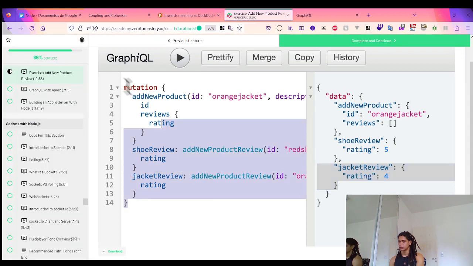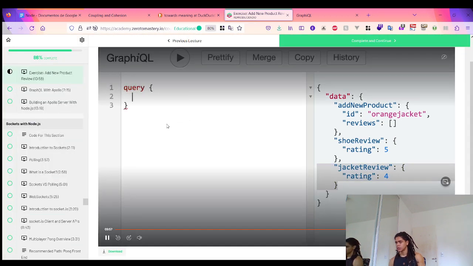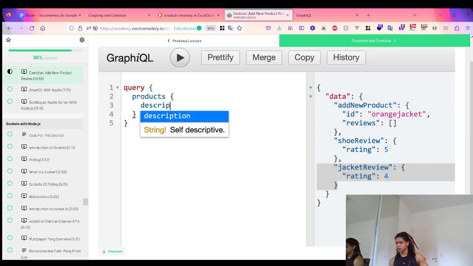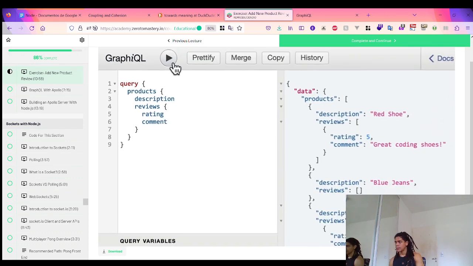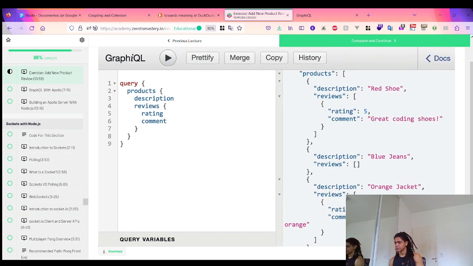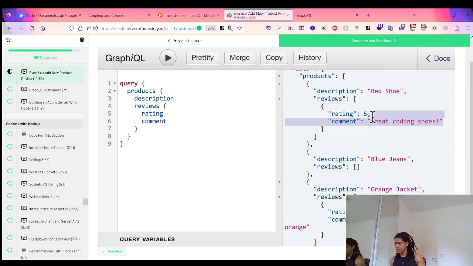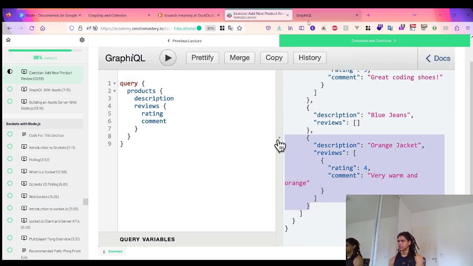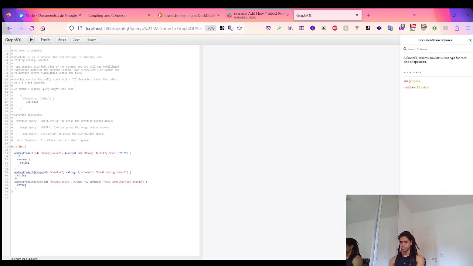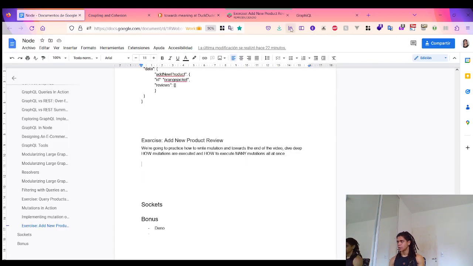Great stuff. Now we can make a query to get all of our products, specifically getting the description and the reviews, including the rating and the comment of each review. After our mutations, let's see what comes back now. Beautiful. We're getting our red shoe with our 5-star review. We're getting back our blue jeans. And finally, the new product that we added, along with the review that was added separately after the jacket was already added. We now have the ability to create, read, or update data all with GraphQL's query language.